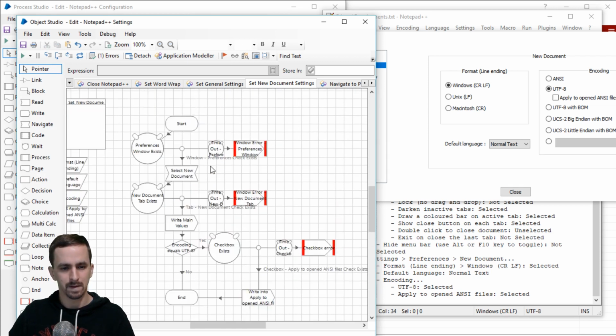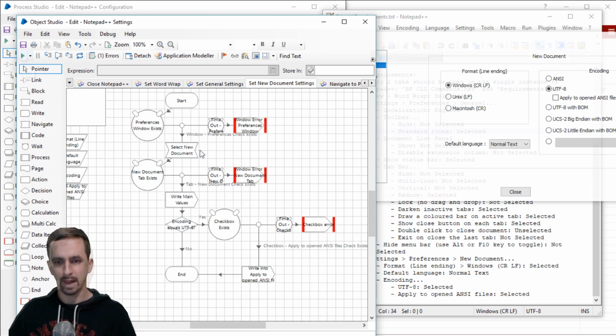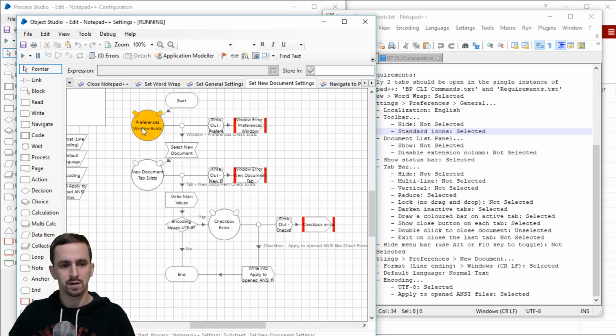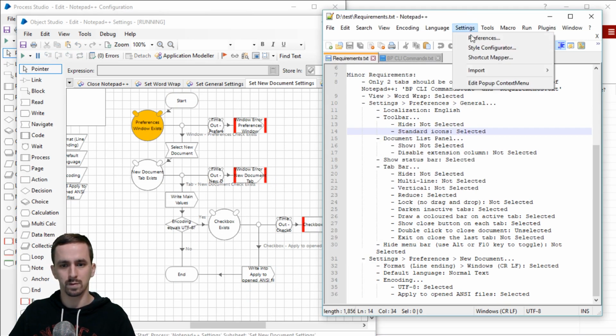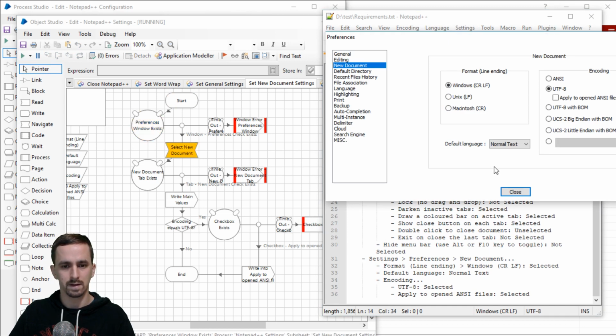All right, I think we're looking good now. Are we ready to run this? So I'm gonna hit play. It should wait for the preferences window to come up and then start doing its thing. It'll go to select new doc. Well, that's not going to work.